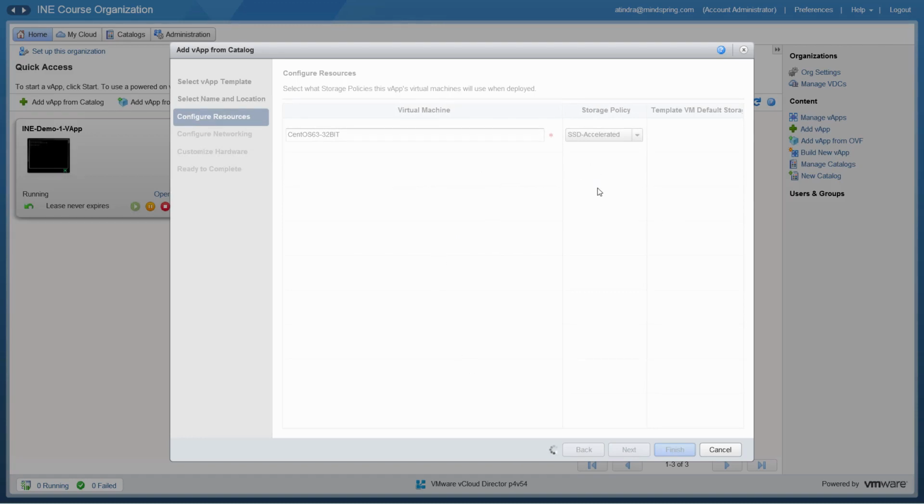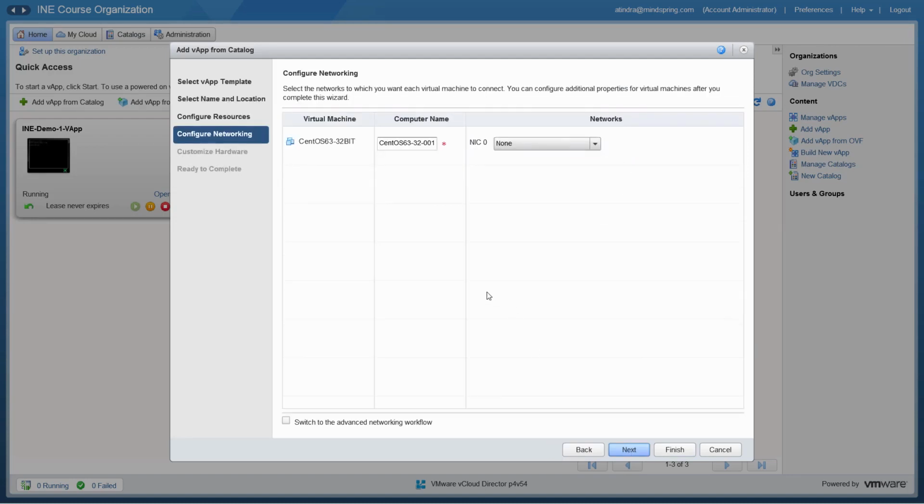We configure the resources, and as soon as this ungrays itself, I will change the storage policy to standard. I click next. The NIC is not connected to a network. Now what I want to do is connect it to the INE network. Static IP pool. So what happens is that it picks up the first unused address from the IP pool that's been defined for the INE network. And again, we'll go into more details when we talk about the vCloud Director networks. An interesting checkbox here is switch to advanced networking workflow.